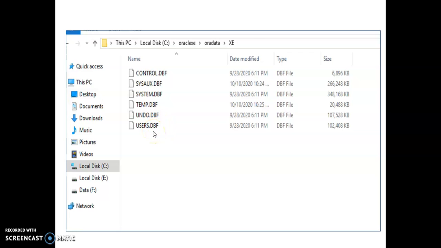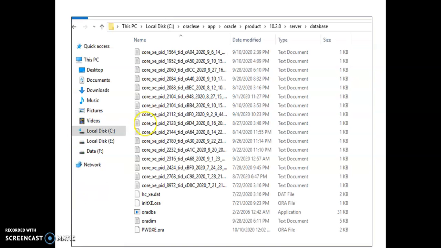So now we are going to provide some space from the users table space to user 1 to store that particular table into the database. So here system related operations are with the system or SysOps table spaces. You can see some Ora files are also there, some DAT files are also there.